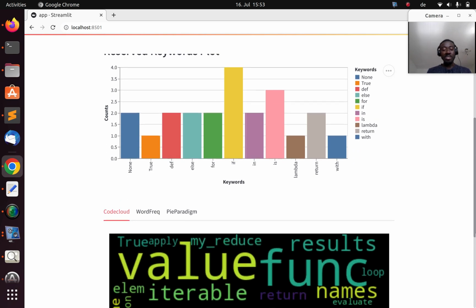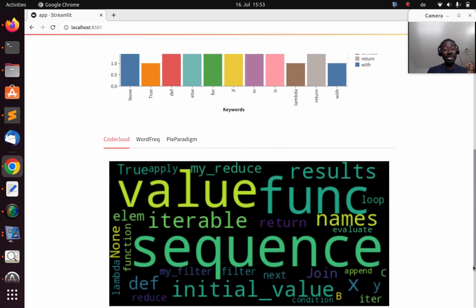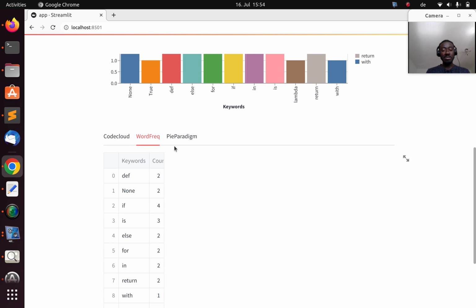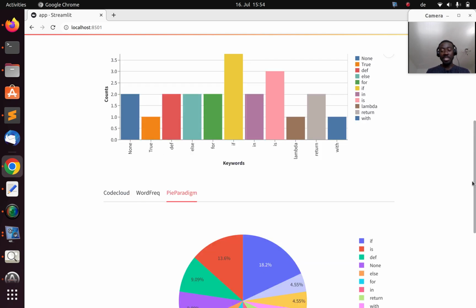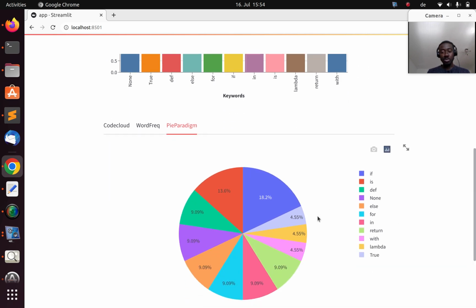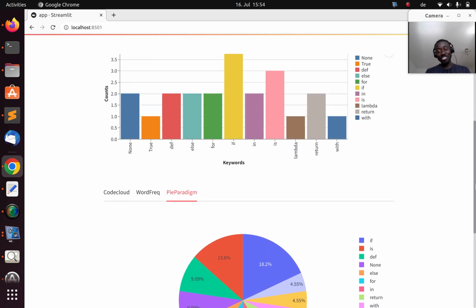Then I can also get the word cloud, or I call it a code cloud, like a word cloud for the code. You can see the frequency of the most used words within our text. You have sequence appearing more, you have def, you have initial value, you have iterable. These are the most frequent words within our code. I can get the word frequency here in this table. I can also get it in the format of a pie chart for the reserved keywords. Very cool. So this is more of an if type of code, with a lot of conditions here.